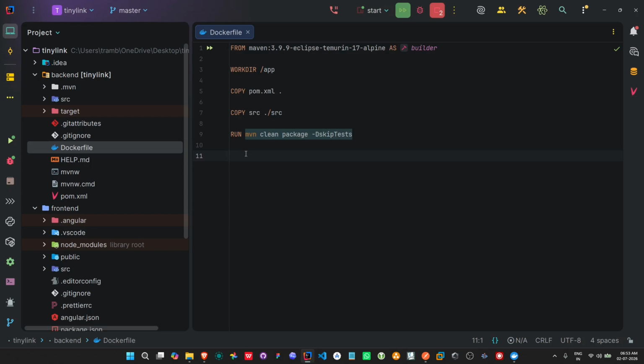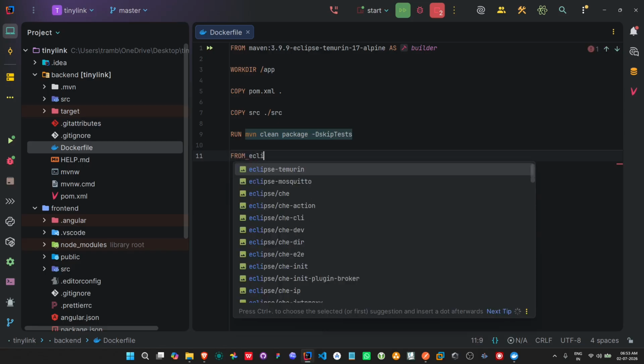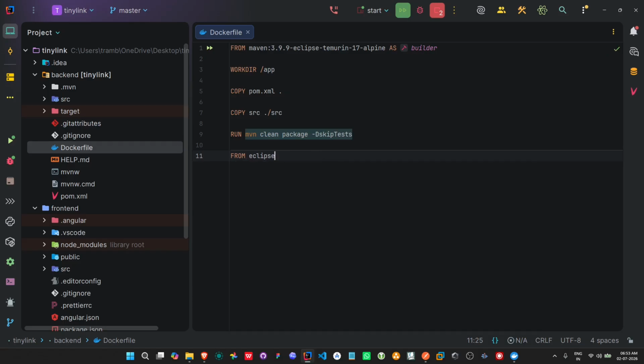Now from now this is a runtime stage. We will call from eclipse temurin. It's actually Temurin, not Temerium. So from 17, we are using 17 JRE Alpine. We are going to use work directory, the app, the same one. And then let's create a non-root user for this.